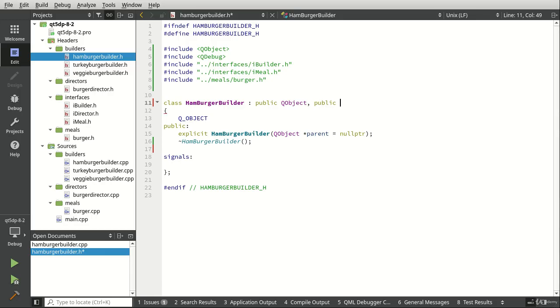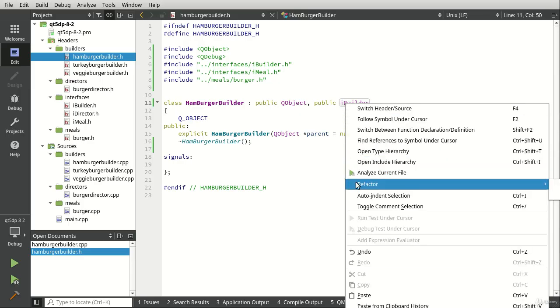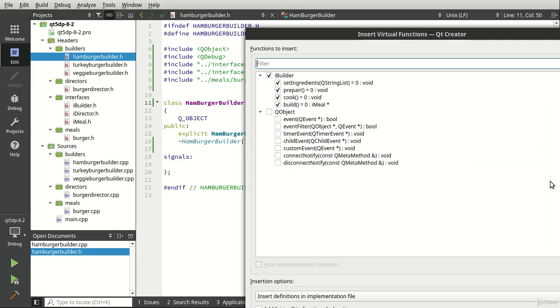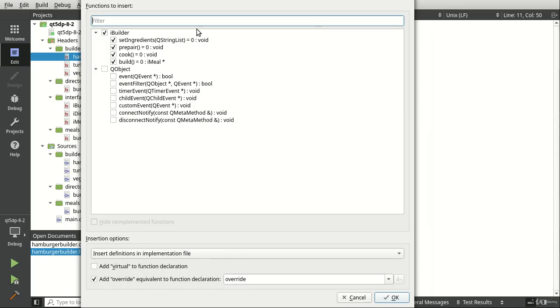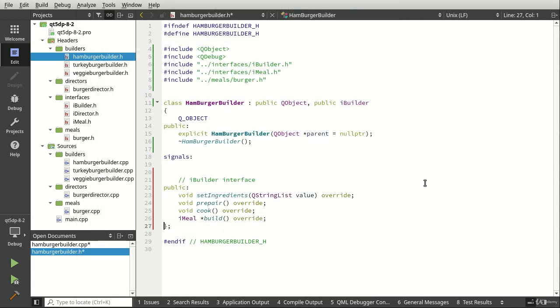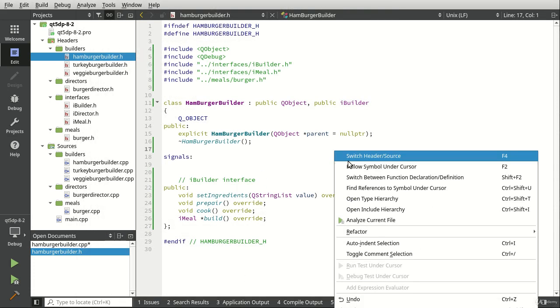And let's go ahead and make life super easy. We're going to say public iBuilder. And then right click and refactor, insert virtual function of base class. Let me pull this over so we can see it. And the iBuilder is going to set ingredients, prepare, cook, and build. Just click OK. It's going to put everything in there for us.